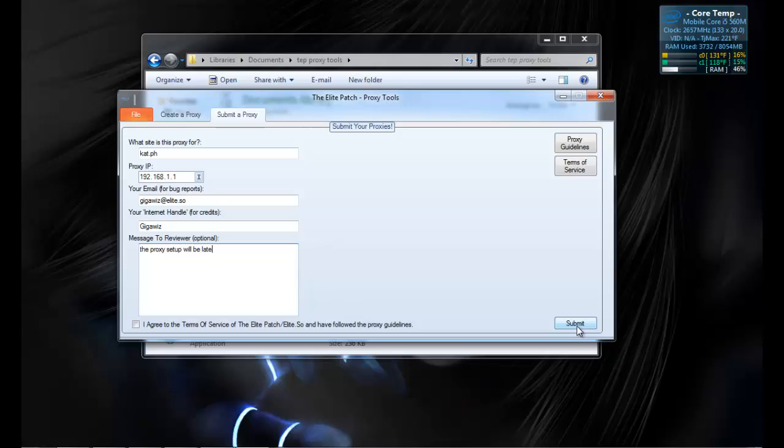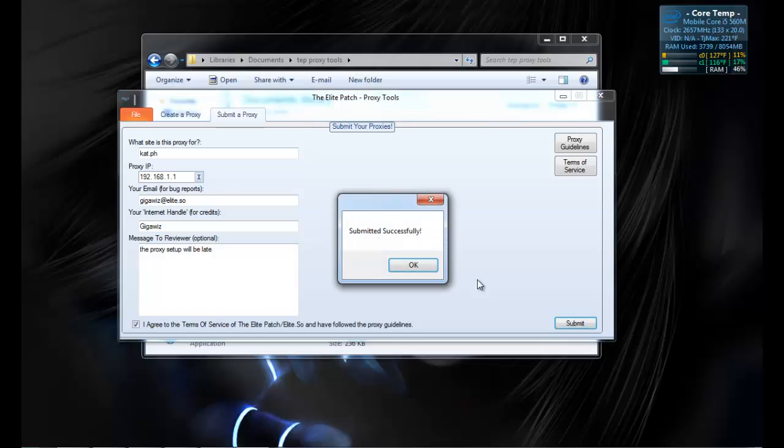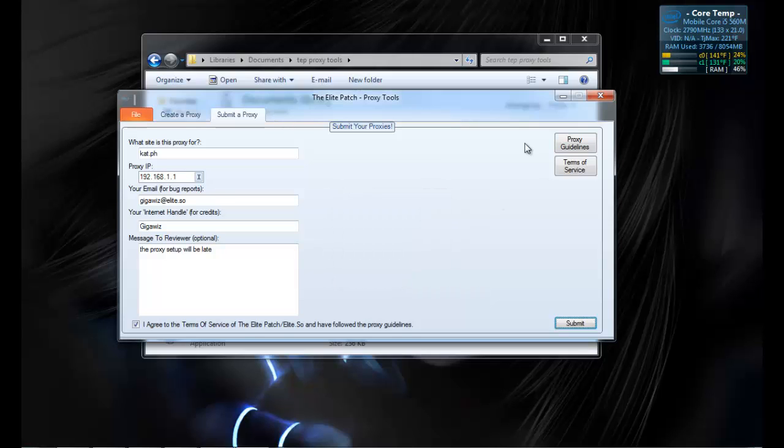Now, before you can press the submit button, you got to check this little box. It says, I agree to the terms of service of the Elite Patch / elite.so, and I've also followed the proxy guidelines. Then click submit. It'll take a second to send an email, but it'll send me an email, which actually my iPhone just got. It's going to say submitted successfully. Click OK, and that's that. Now, me or one of my staff will review your submission, and if it's successful, you will see your name appear on the Elite Patch Proxy Sponsors page, and your server will be added to the list for the Elite Patch.